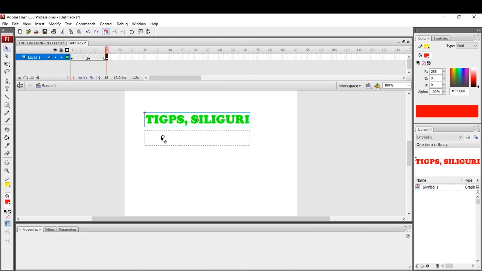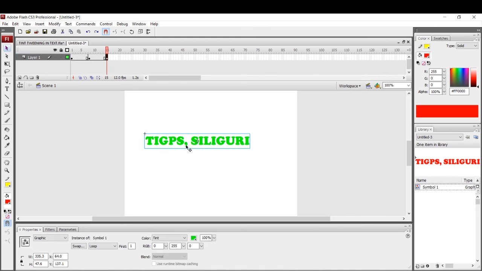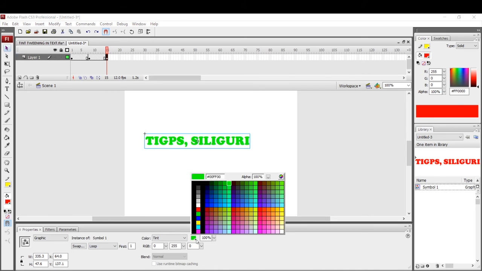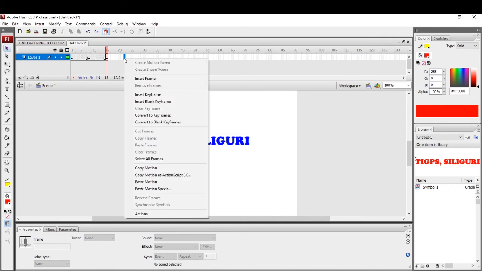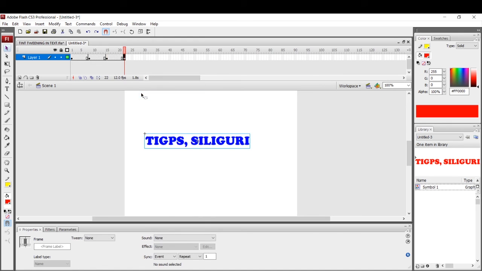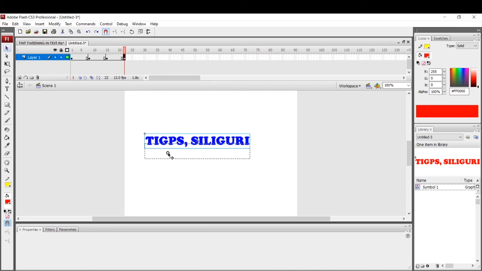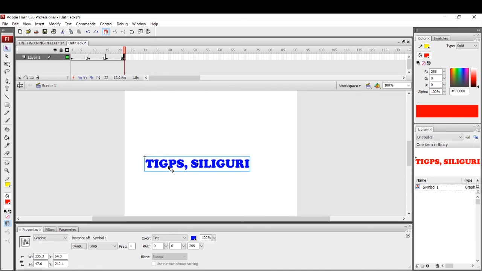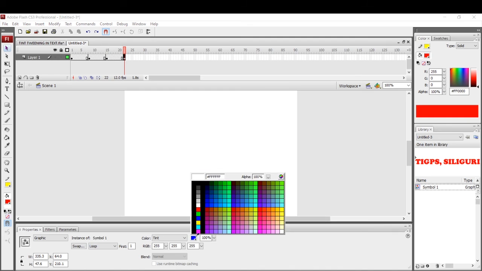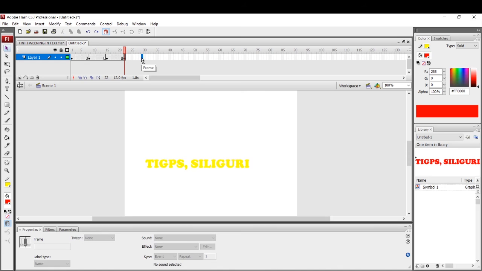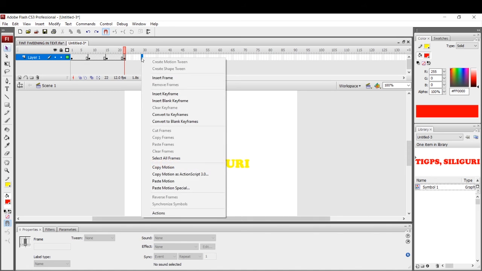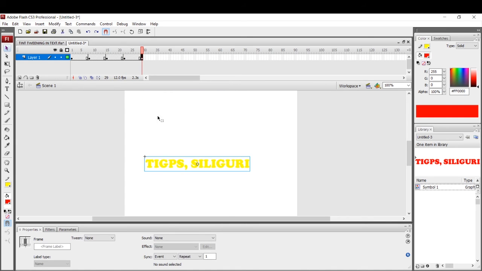So select it and drag it slightly below somewhere else. Now if you want to change the color, again go to the color box here and give another color, suppose blue. Now let me click on another frame, suppose this frame, right click and click on Insert Keyframe. So very easy, very simple. Now drag it to another position, suppose this position. Now if you want to change the color, give another color. Now click on another frame. In this way you can repeat it again and again for as many frames as you want to use. Right click and click on Insert Keyframe.